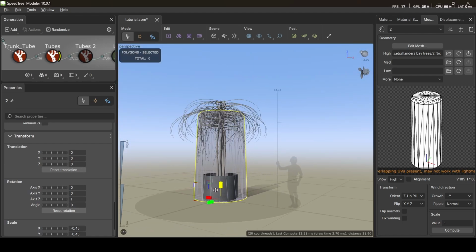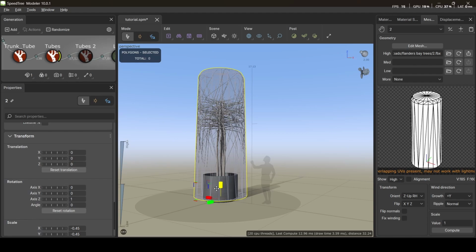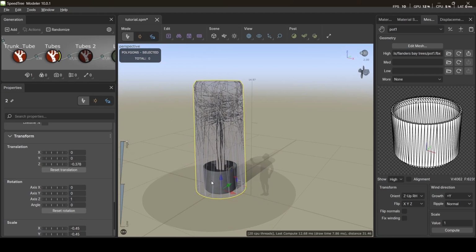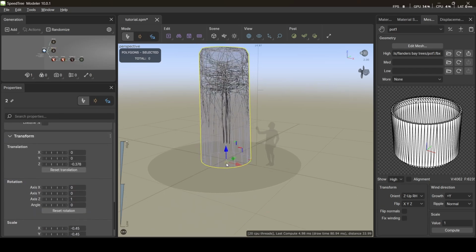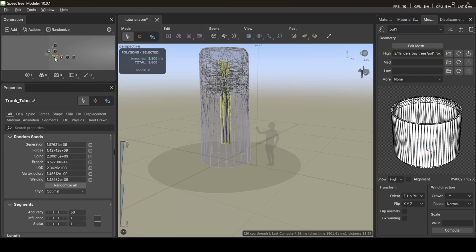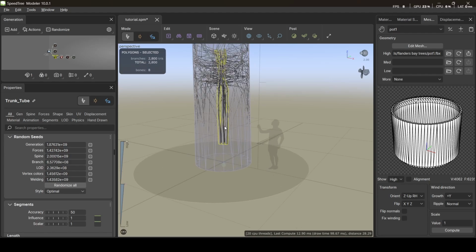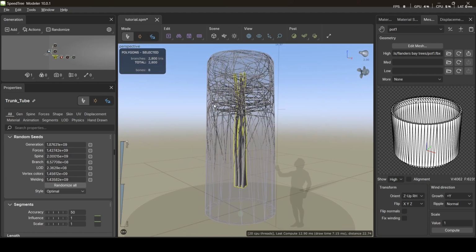I am going to go with minus 0.45 and a bit down. You can basically delete that or keep the pot in the middle. But now we're going to just hide these two. You can hide and unhide with H. You can hide this one too. Alright, now unhide it.